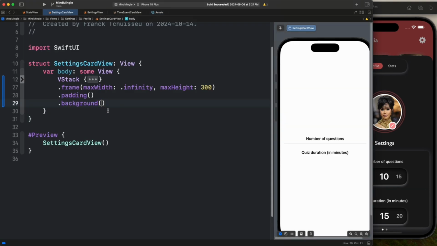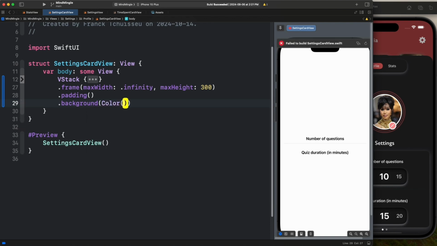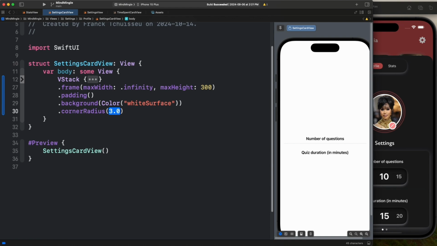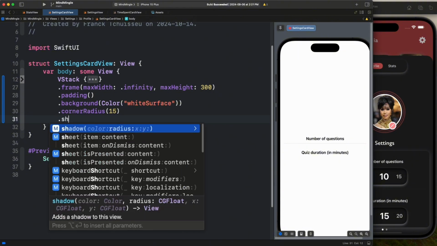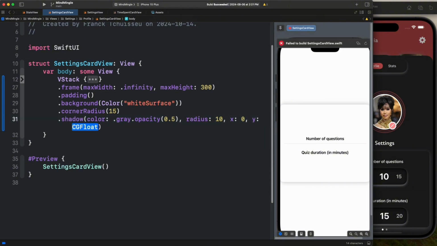And inside this background, we need to set the color. So here for color, we simply need to call white surface. And now the next thing we want to do is add a corner radius. So here, that corner radius, and we want a corner radius of 15. And the last thing, we want to add a shadow. So let's go ahead and add a shadow. Here the color we want is gray. And we also want to specify the x-axis, which is going to be 0, and for the y-axis we want it to be 5.